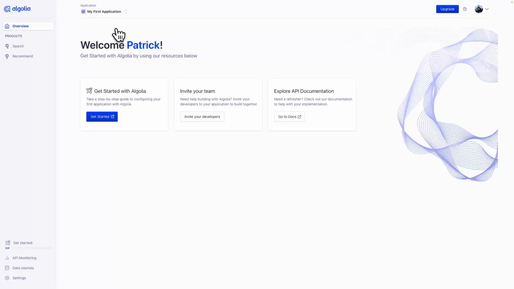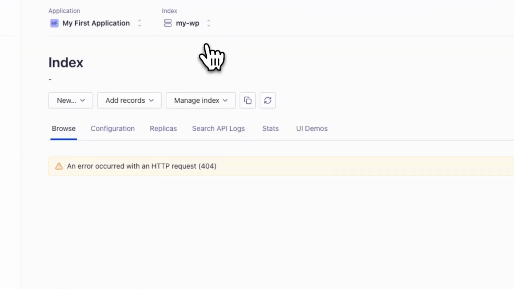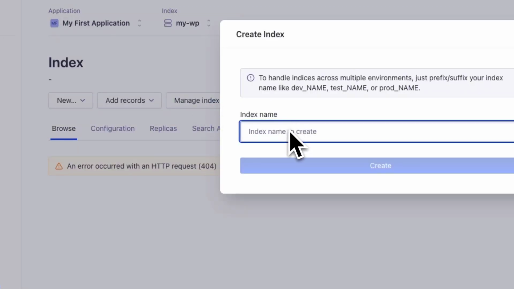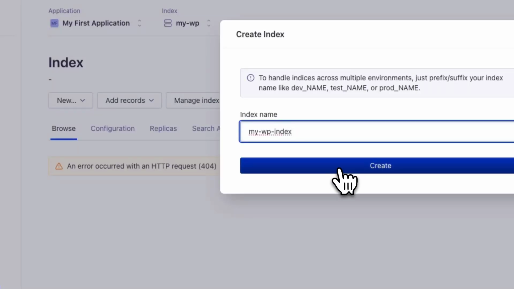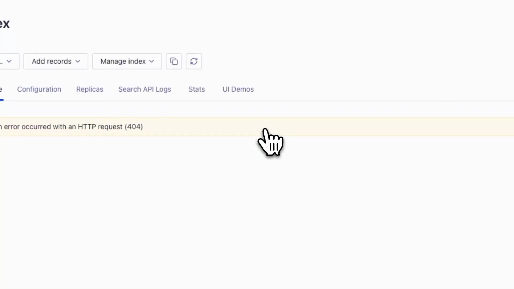So the first step we're doing is creating a search index. Head over to Search and create an index. Copy the name of the index before creating it, because we have to add it to our Simply Static settings. Click Create.